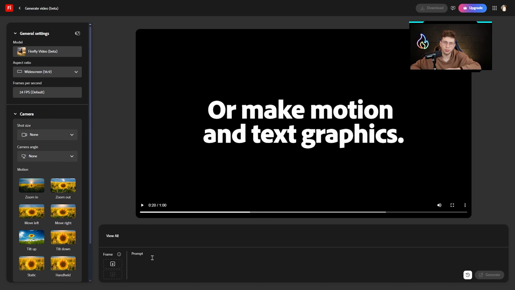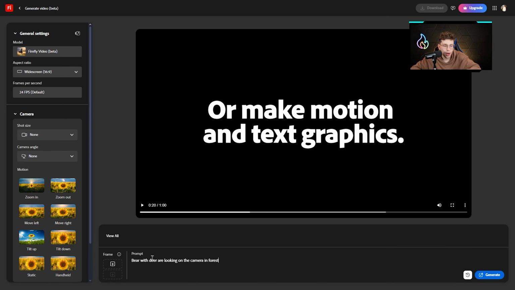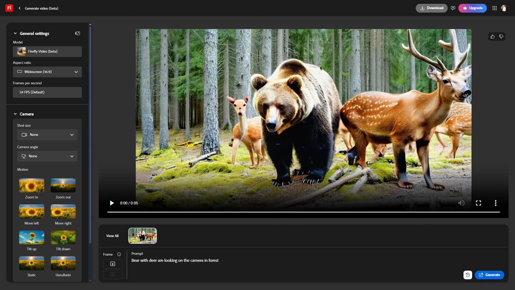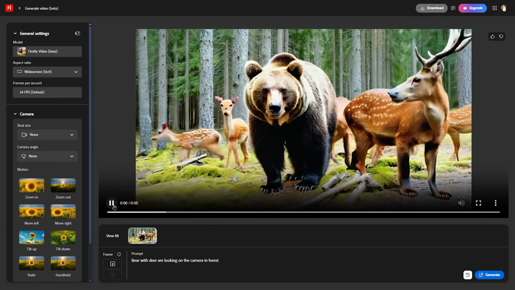So we can start with something simple. For example, bird with deer are looking at the camera in forest, without any kind of sophisticated settings. Let's run this prompt and see what we'll get. We do this by clicking in the right top corner on generate. So after several seconds we have our video created. Let's simply preview that by clicking here.